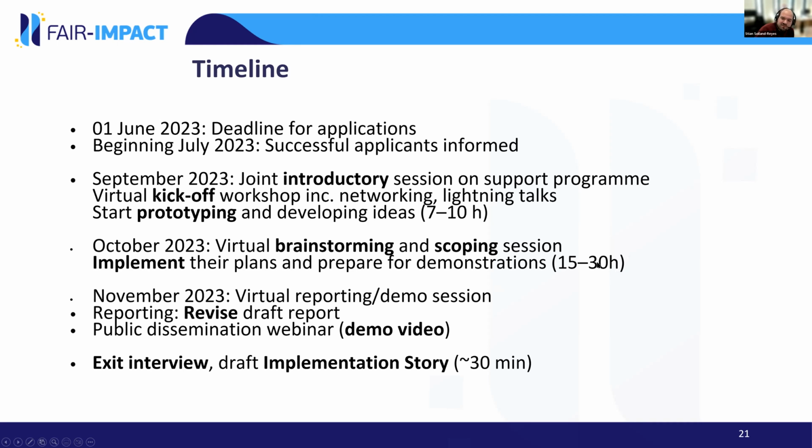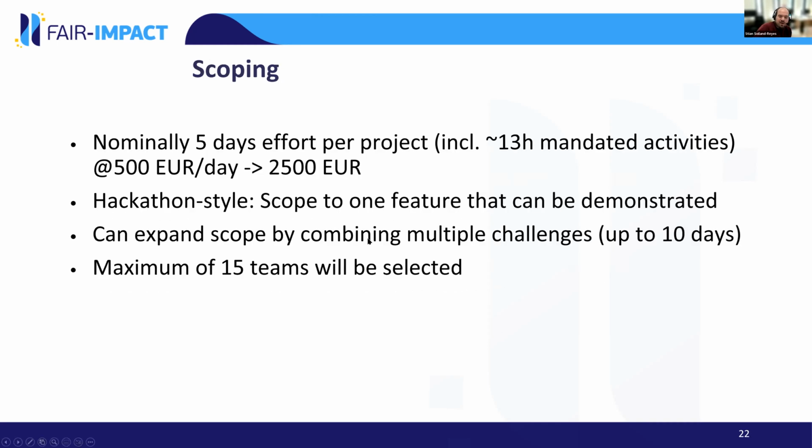Now, we've said 15 to 30 hours on there. So the smallest is 5 days of effort altogether for one of these. But it could be you want to combine them, and then you could go up to double what you want. But nominally 5 days of effort, minus, of course, the mandated activities I just mentioned.